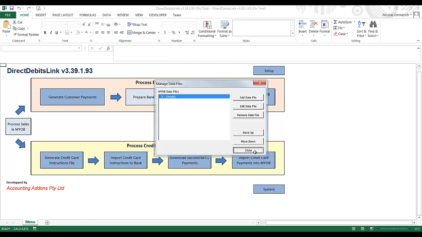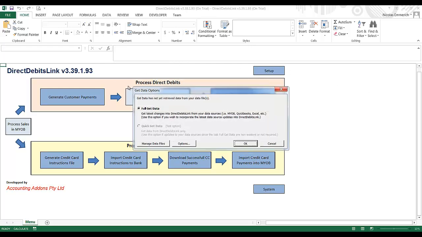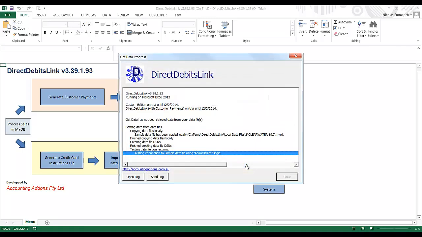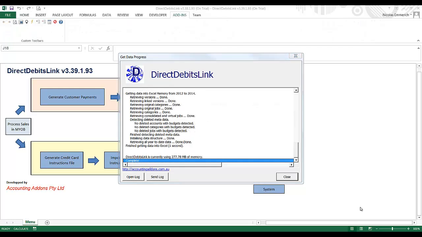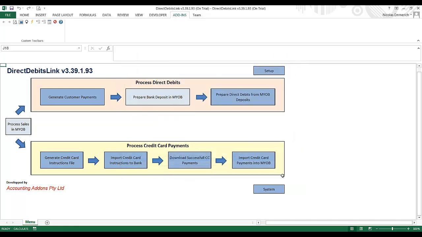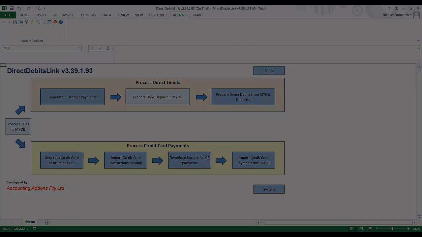You can now close this dialog and it'll ask you to do a full get data. You can then just click OK on this dialog and let it run. The get data process has just finished and everything ran successfully. So I can now click close on the log and I'm good to start setting up DirectDebitsLink to have the proper ABA information to create the ABA file. And we'll go through that next.